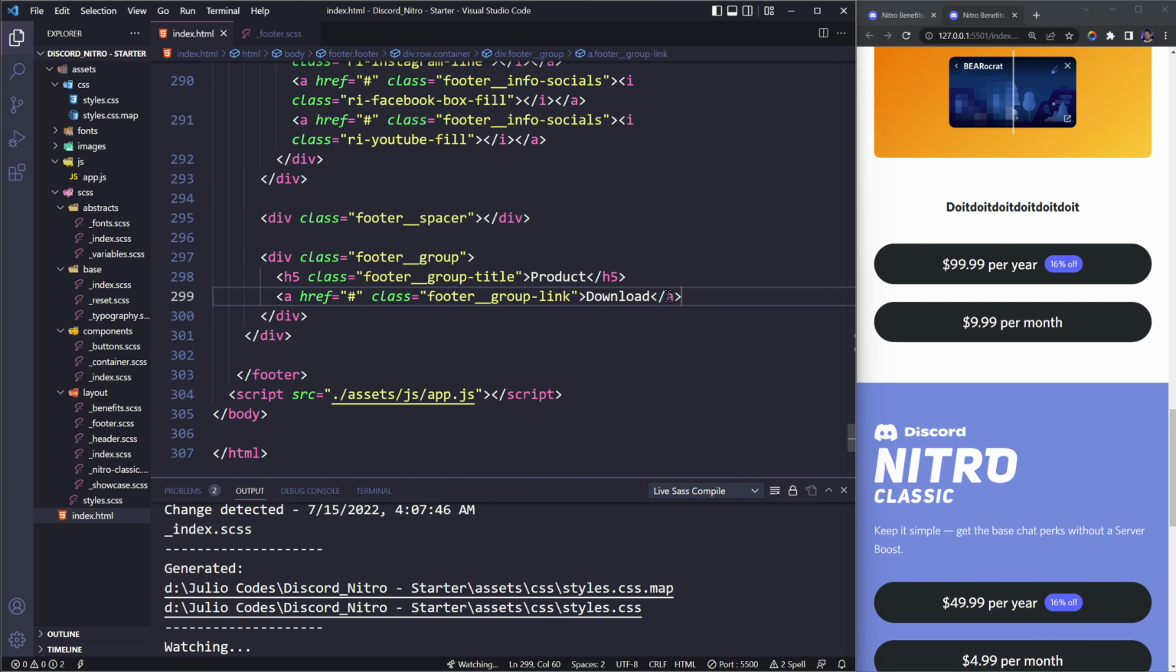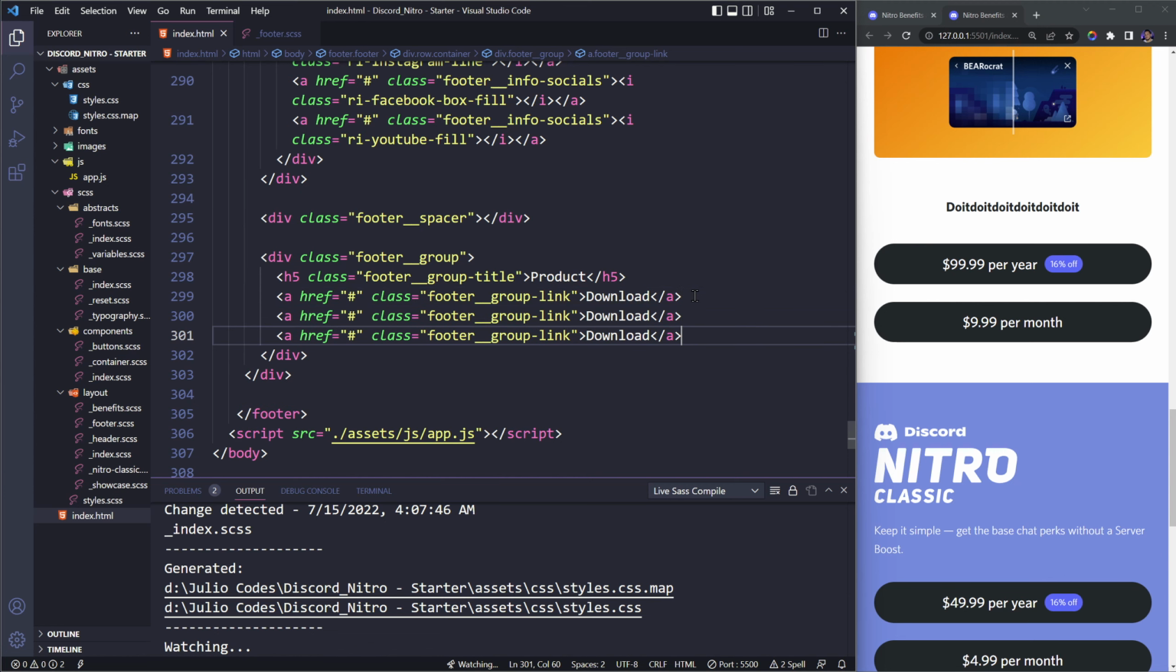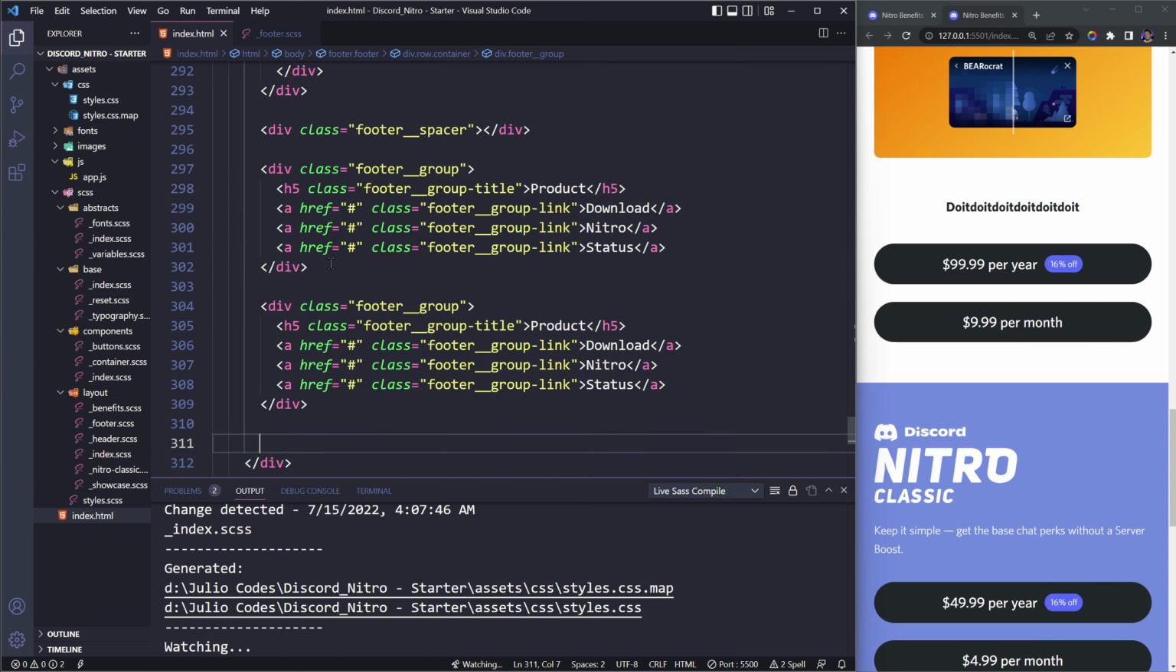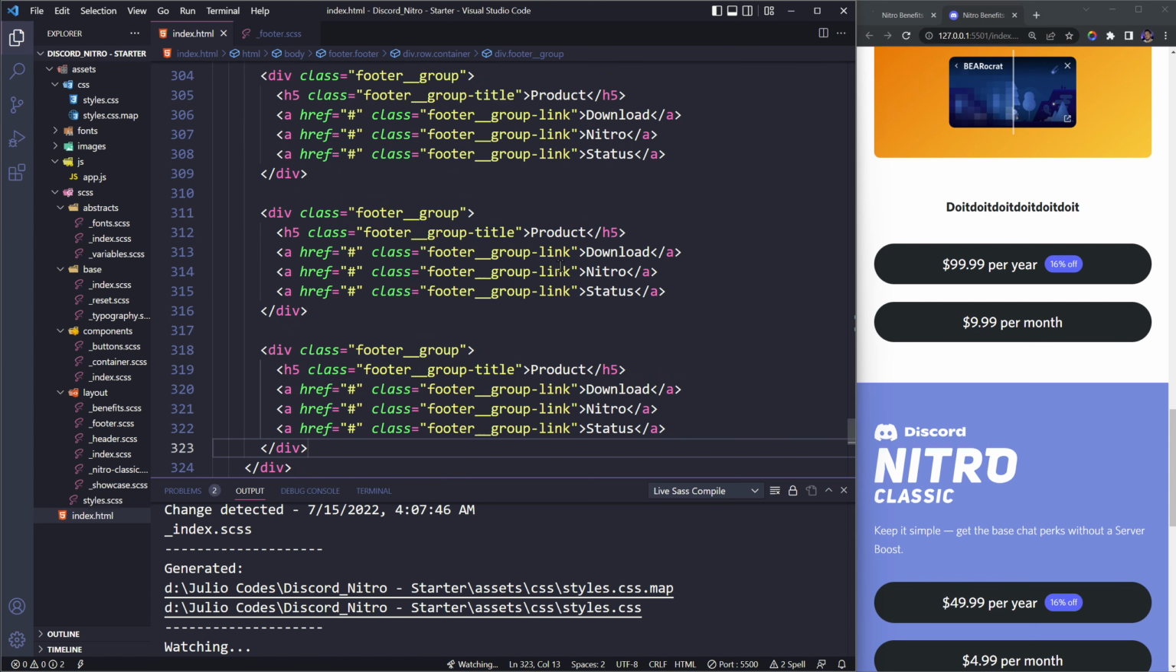And now that we have the basic structure there, we can just duplicate it down below as many times as needed. So this one is Nitro, status. And then we can just copy this down. I believe it's only 4.